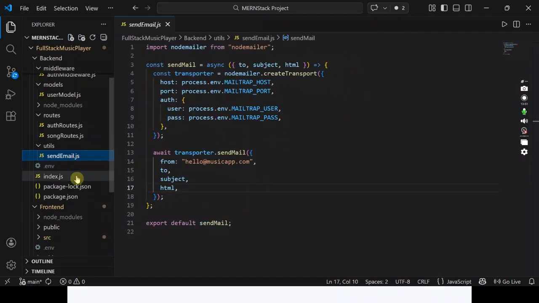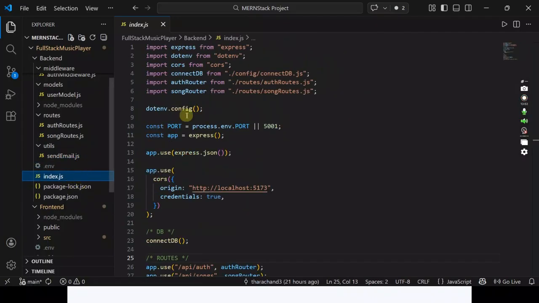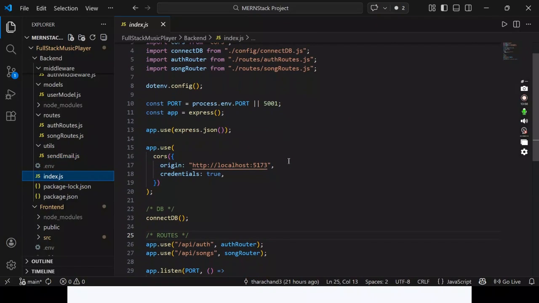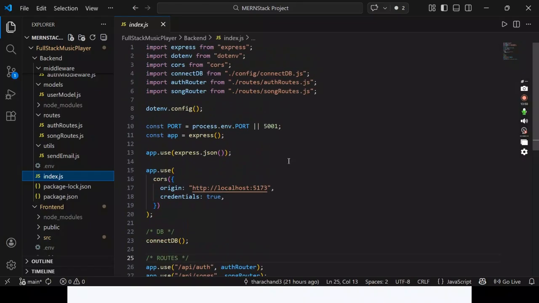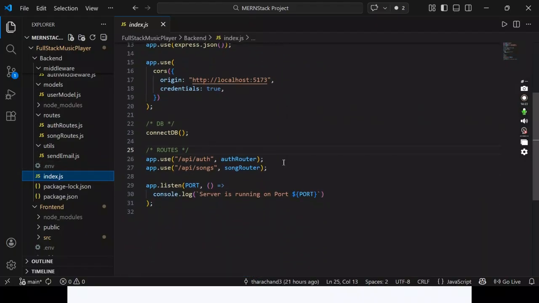Index.js. Coming to the index.js file, it imports express, loads environment variables, connects the database, registers middleware, sets up routes, and finally starts the server. Coming to env, it stores secrets, database URL, JWT secret, and API keys. It leads to security and easy configuration change, and it is not pushed to GitHub.